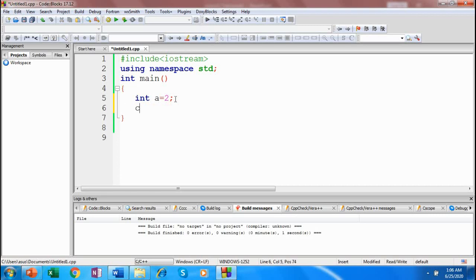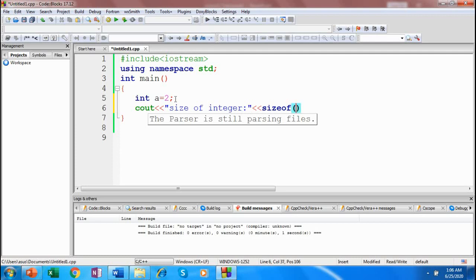Now let's see how to make use of the sizeof operator to check the size of a data type. So sizeof(int). Use the operator sizeof, and within parentheses you can specify the keyword for integer, that is int. This statement will return the size of integer.